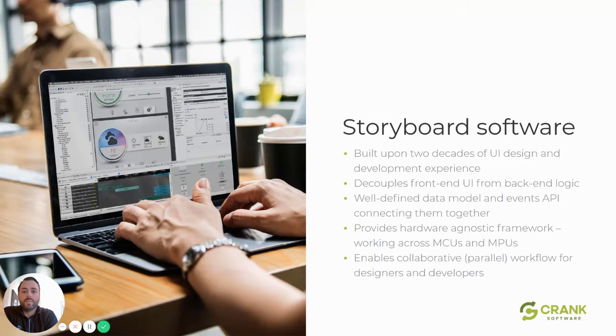So Storyboard and the software we're here to talk about today. If you've seen some of our previous chats, the main introductory session on rapid GUI development, or perhaps you've engaged with us before or seen us previously at some shows in person, it's always good to give a little recap here. The tooling really is all about changing the way you build embedded user interfaces.